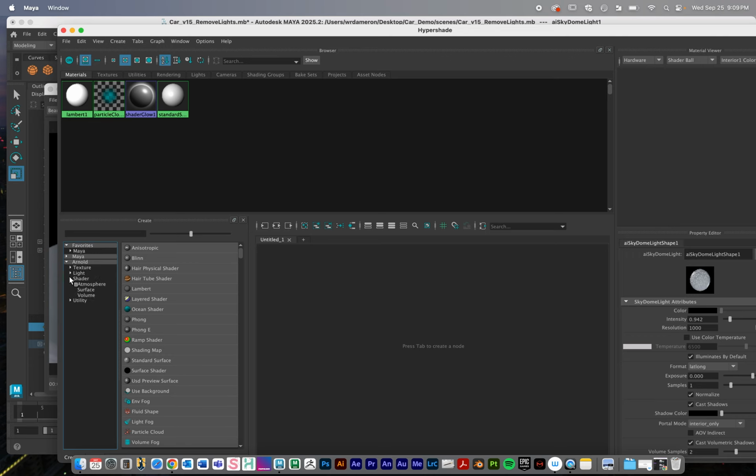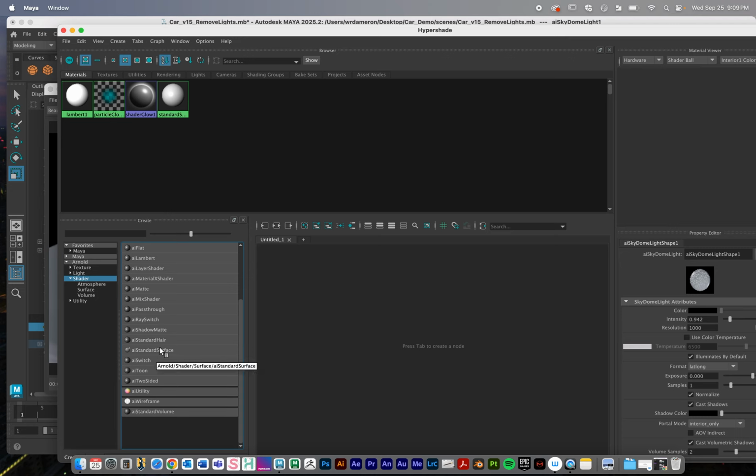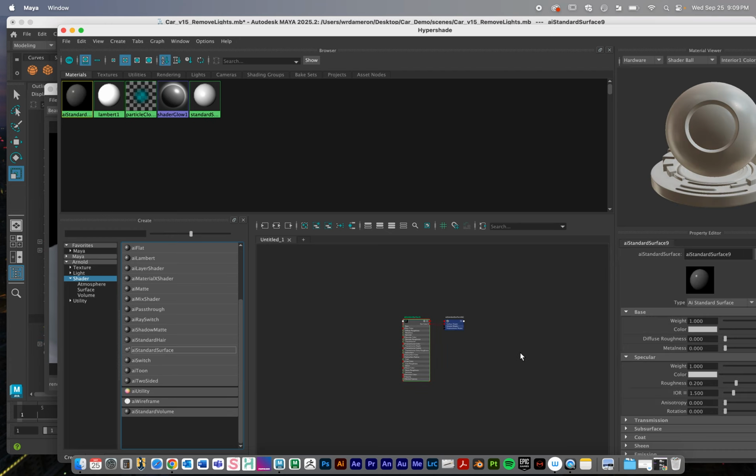So Arnold and then shader, and I'm just going to click on where it says the word shader. I'm going to scroll down to where it says AI standard surface. And this is the material we're going to use 100% of the time during this tutorial. So I'm just going to click on that.